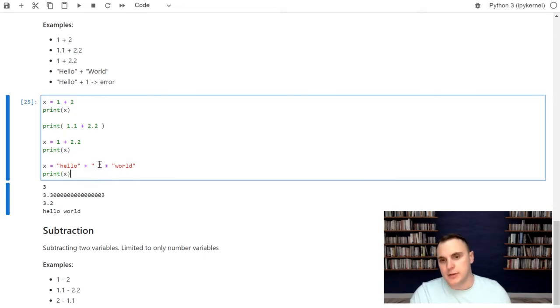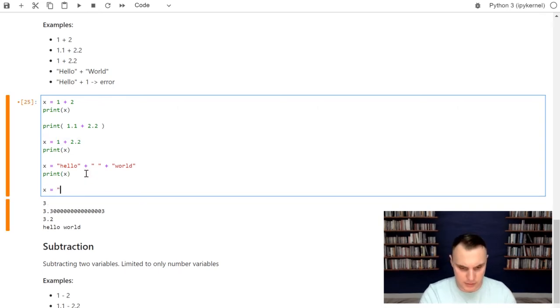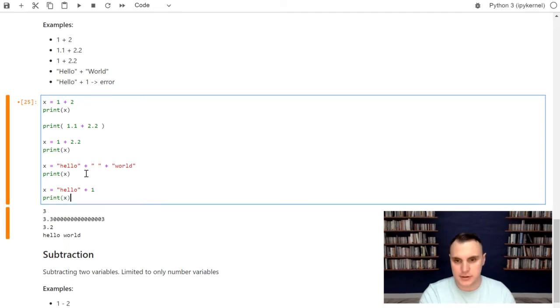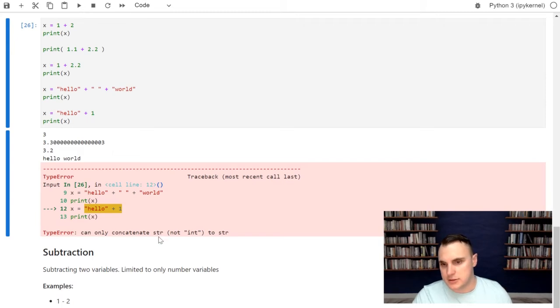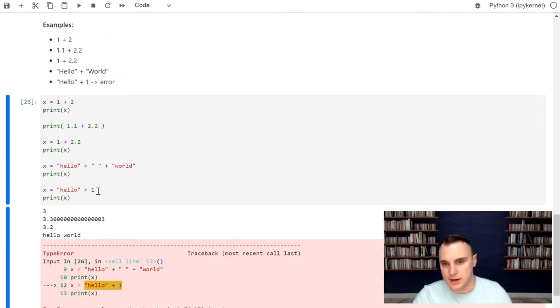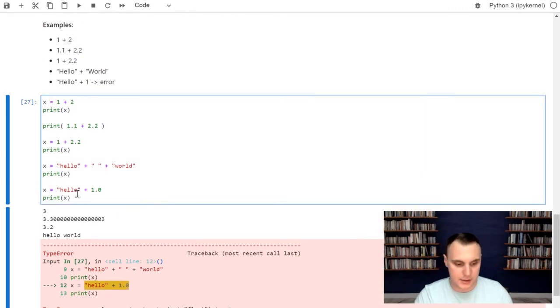One thing to be mindful of, while you can add integers and floating points together, you cannot add numbers and strings together. So if I try to say x equals "hello" plus 1, and I print that to the screen, I'm going to get an error. And here we go: can only concatenate str, not int. So it's saying you cannot add an integer to a string. You cannot add a floating point to a string. If I just do 1.0, it's also not going to let me do that. So you need to be careful of what type you're adding together.